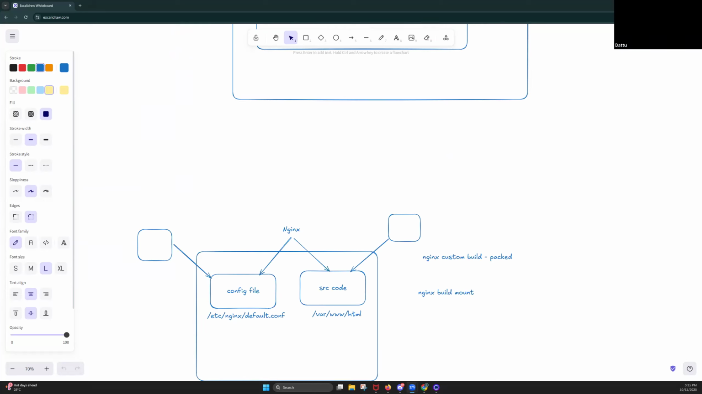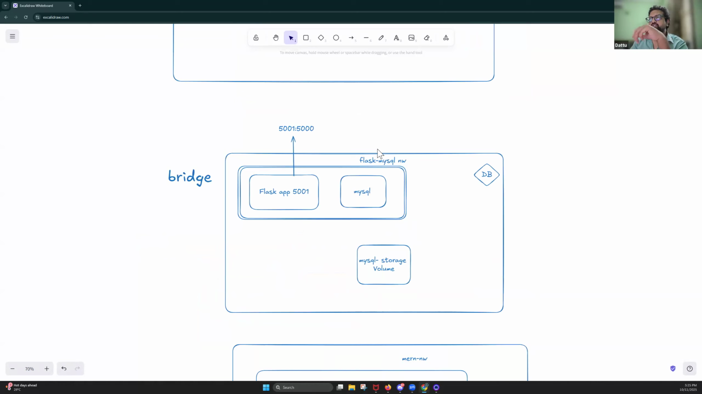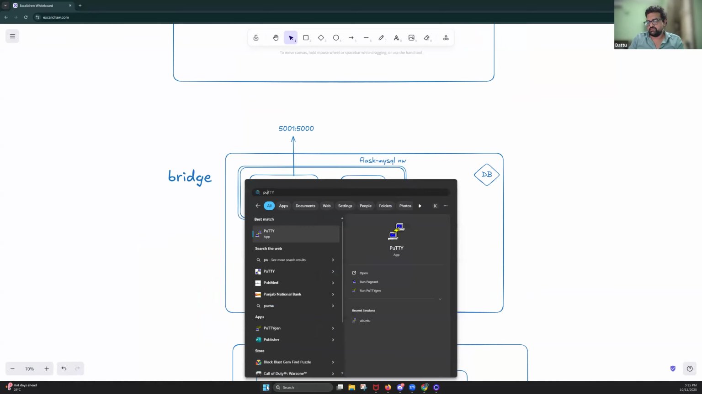We are discussing Docker, and in Docker we were trying to set up an application. We did try setting up the application manually with Docker. Let me show you.